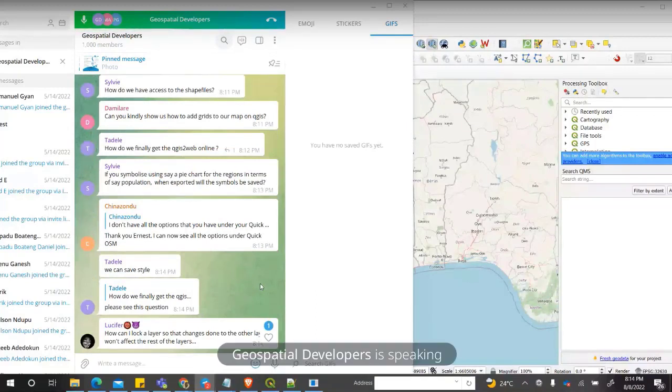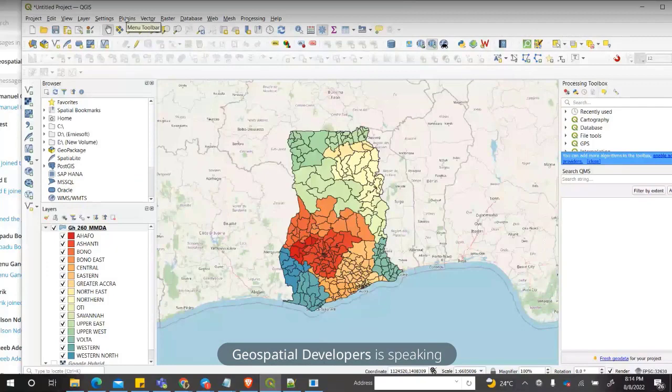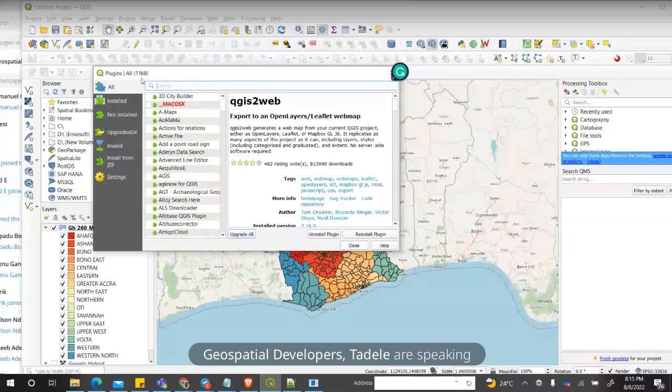Okay, there's a question here. How do we finally get to the QGIS to web? I think you joined late. When you come to the plugin menu, you go to manage and install plugins. Then you'll get this panel or dialog box. Then you search for QGIS to web.